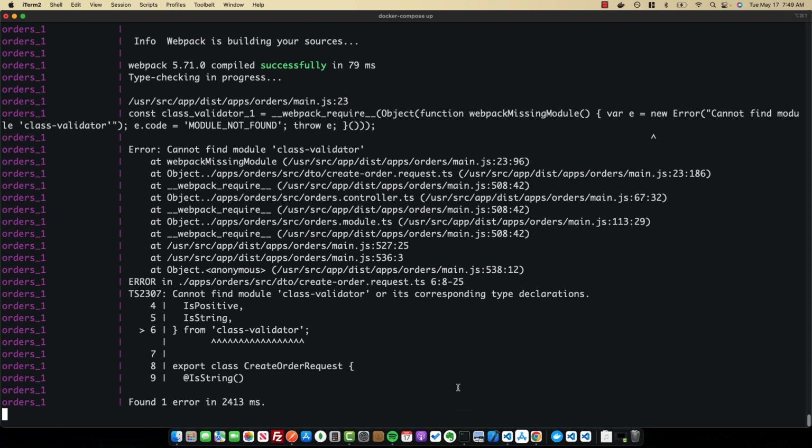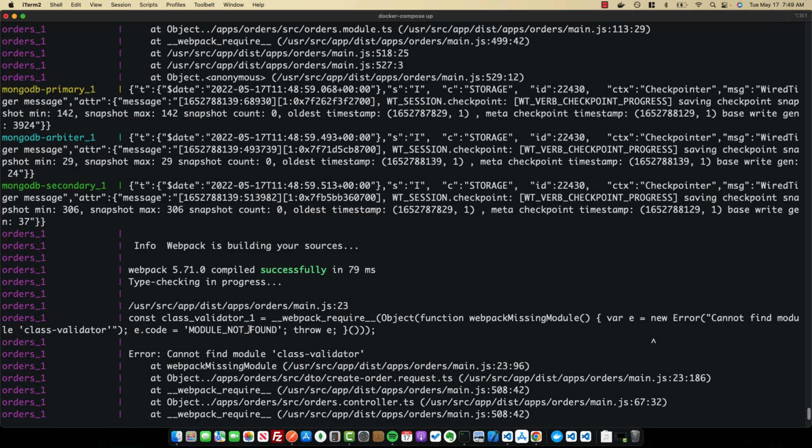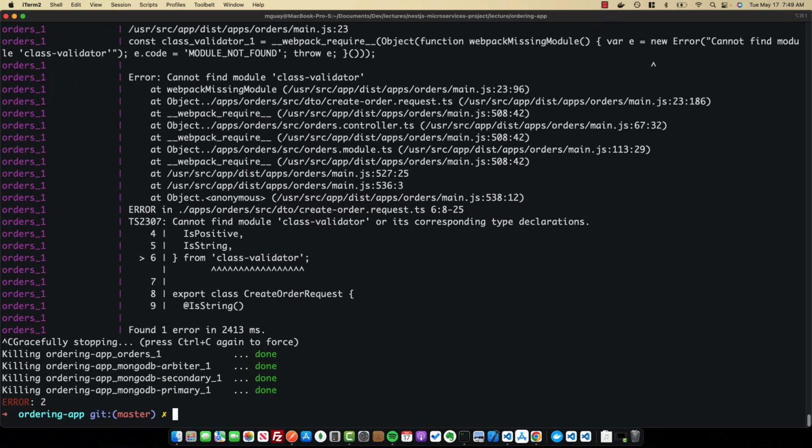So now if we go back to our terminal, we should see some issues that class-validator is not defined. Well, this doesn't really make sense because we did install it. The problem is that whenever we add a new dependency, we need to make sure we start up our application with --build and -V to make sure we force the containers to rebuild.